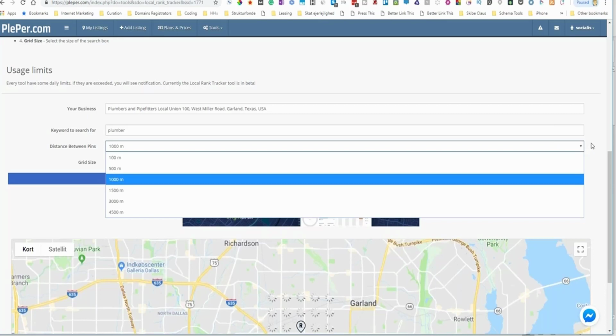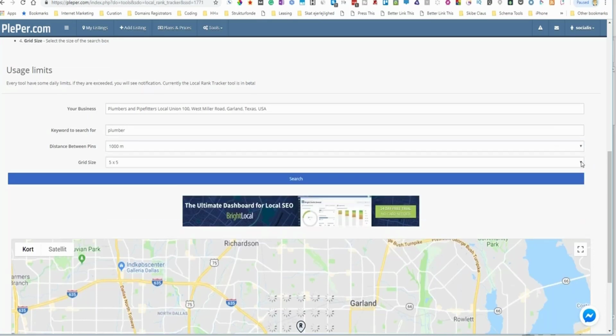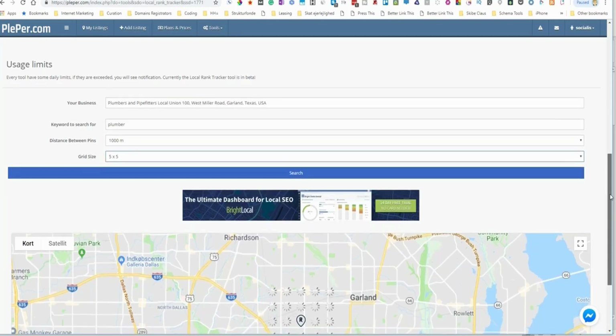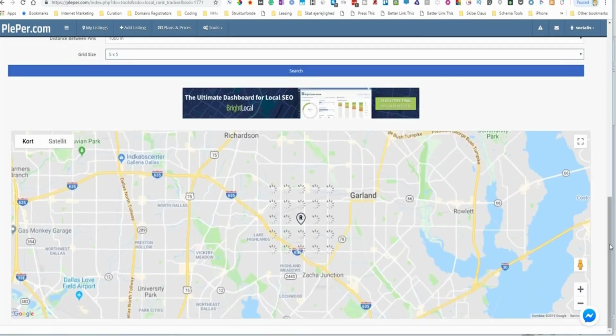And how many pins? 19, or is 5 the most? 9 times 9. So that's 9,000 meters between pins. Does that make sense to everybody? You got that? US only or global? No, it's global, isn't it? This is global? Cool. Well, there you go.